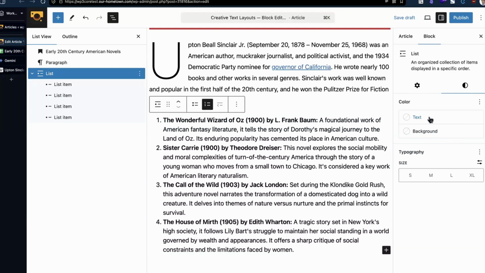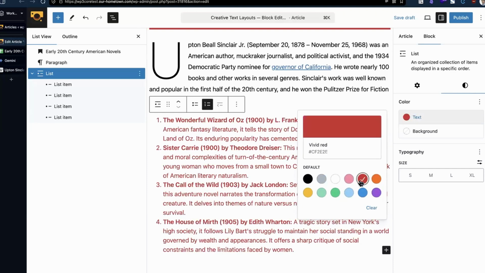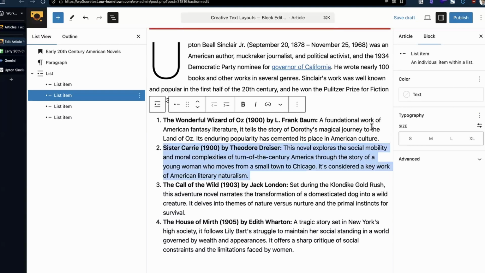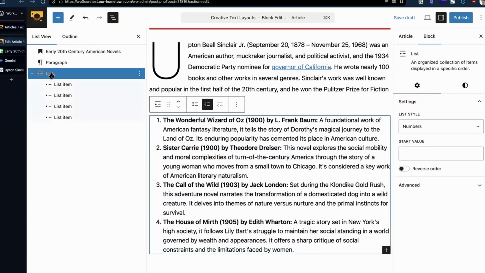And it also has a text setting. So if you set the text color here, it's going to trickle down into all of the list items below. So that may be why you would want to change the text color here. But let's say for some reason you wanted to highlight just this one, you can come in here and select just one of the list items, and it will have the color while the others remain at the default.